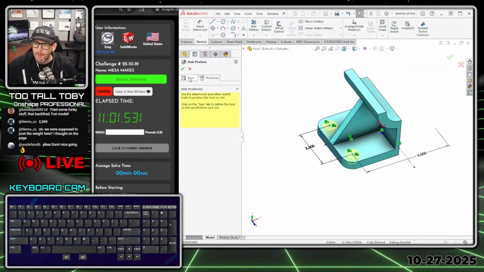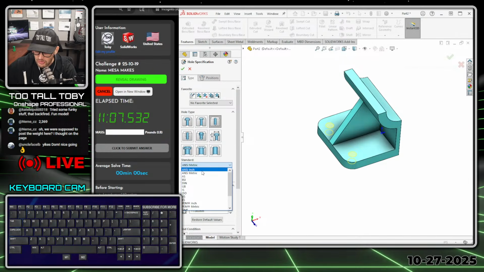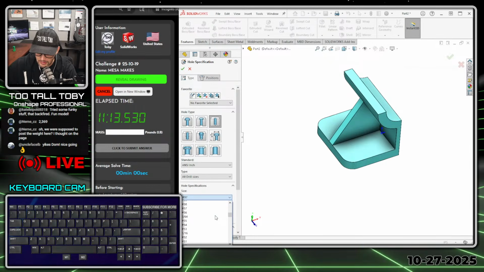And then finally, I'll go back to the type. Usually I'll go back to the type after I have the points in, because then I can see that preview. And then for this it's going to be ANSI inch. And then the size is going to be, where are those 5/8? It's probably in here, right?